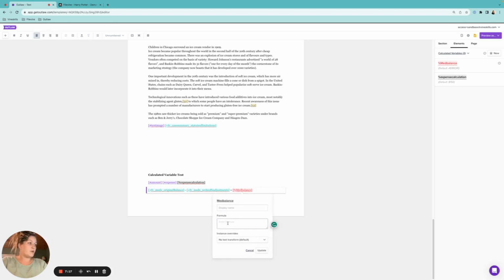Once we make the variable, we would just need to click back into this and actually set up the formula. So I'm going to use the same formula that we're kind of showing here. I'm going to hit my bracket in here, and I'm just going to search for that original balance. Then I want to subtract the write-offs. So I'm also going to look up the write-offs and adjustments. It's also in my meds. And then I'm going to hit update.